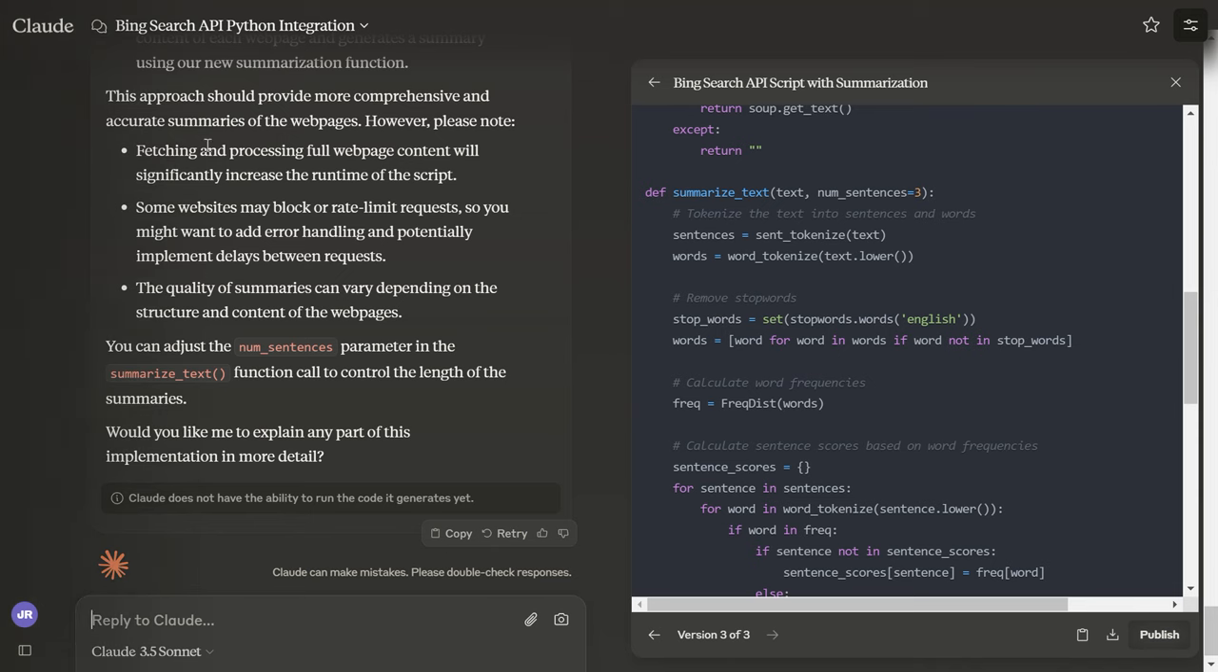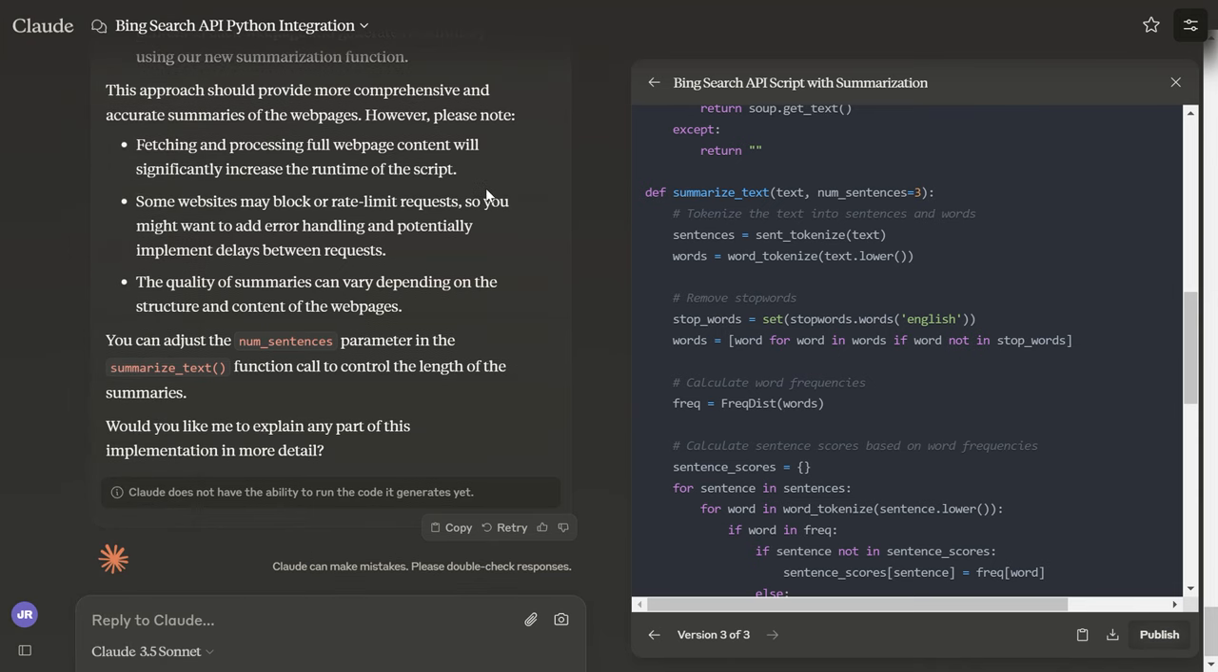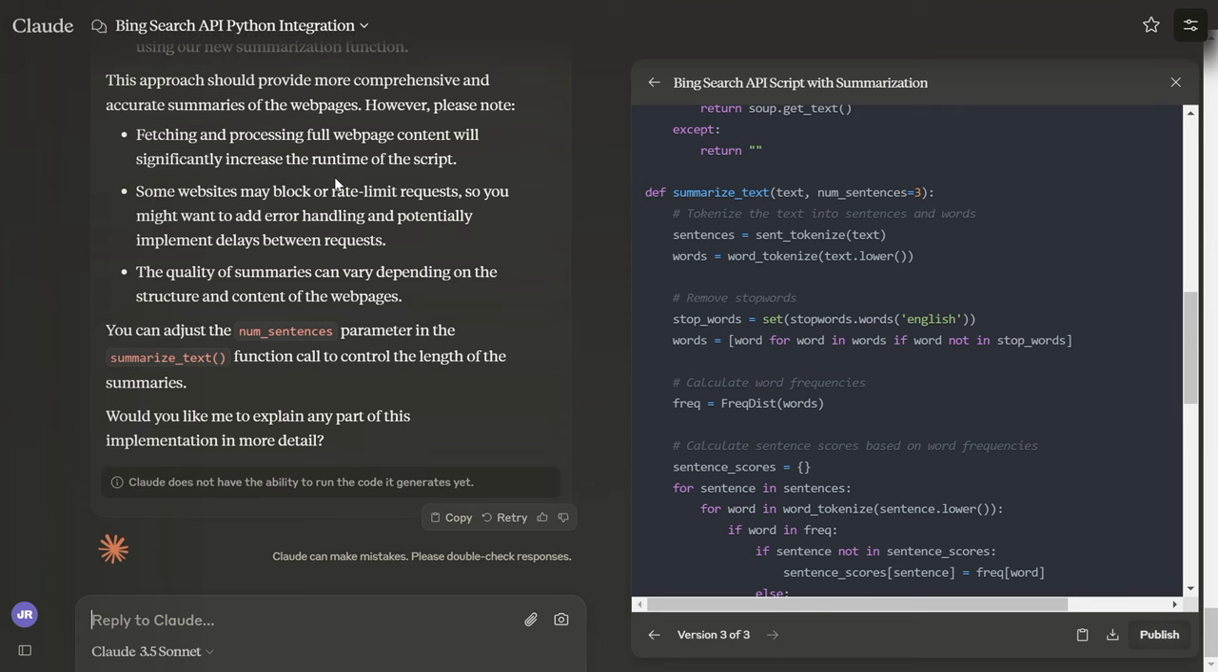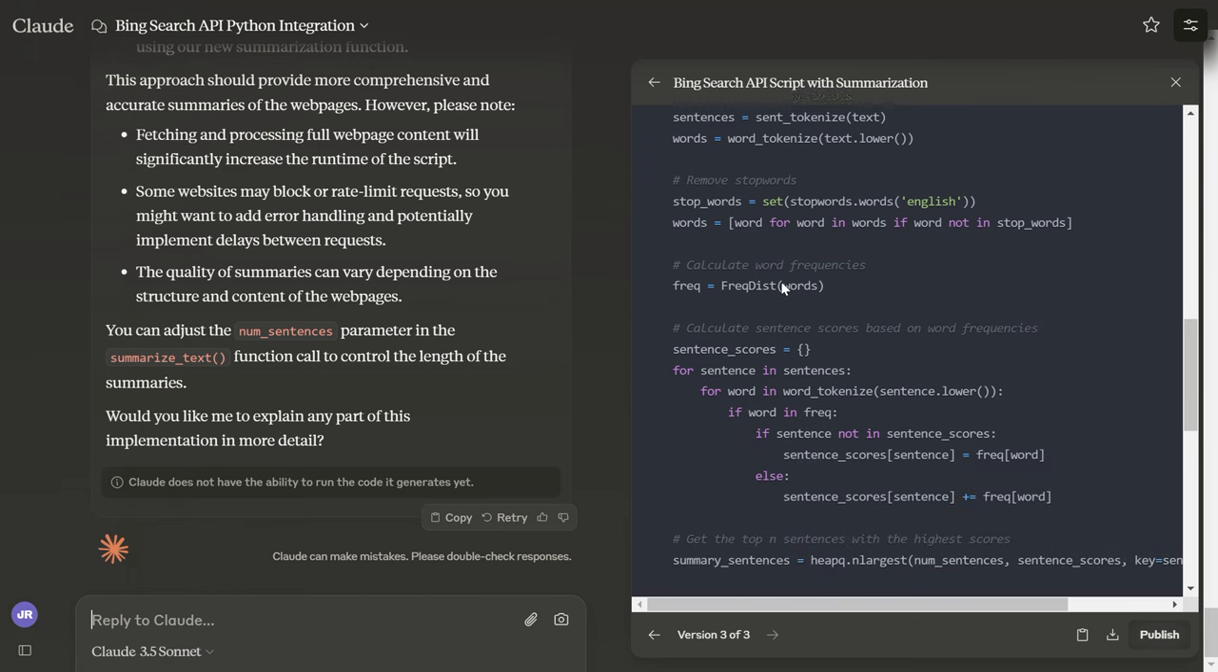However, please note, fetching and processing full web page content will significantly increase the runtime of the script. Some websites may block or rate limit requests, so you might want to add error handling and potentially implement delays between requests. The quality of summaries can vary depending on the structure and content of the web page. So yeah, we are basically getting data from the wild and processing it on a textual basis. But since it's the complete open world, we can obtain different data types that aren't expected, so errors can happen.